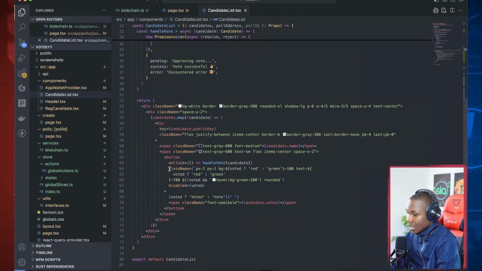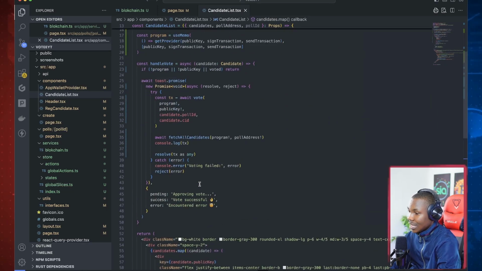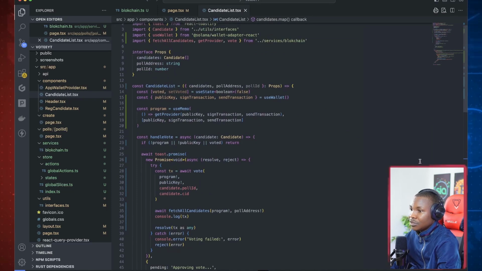You can see how this class was modified to give room. If a user has voted, it's supposed to show red, but if he hasn't voted, it's supposed to show green. And this hover state is only supposed to show if the user has not voted, and is disabled if the user has voted. So now to get all these things together, you've got to use a useEffect.